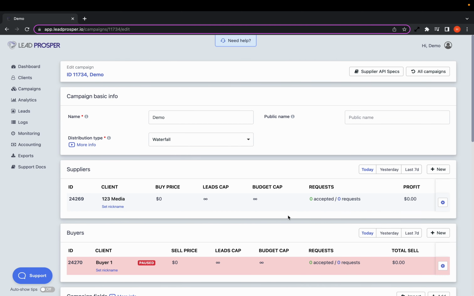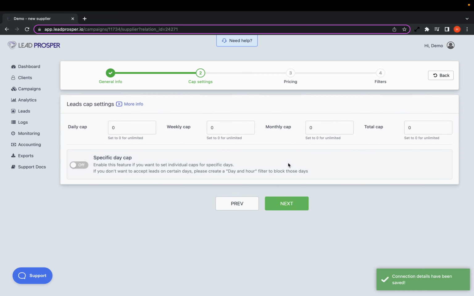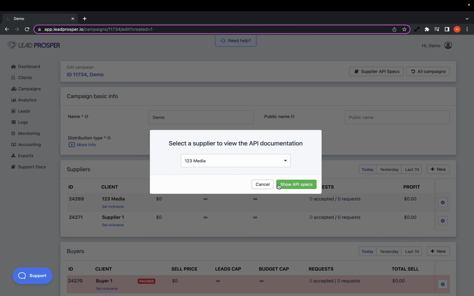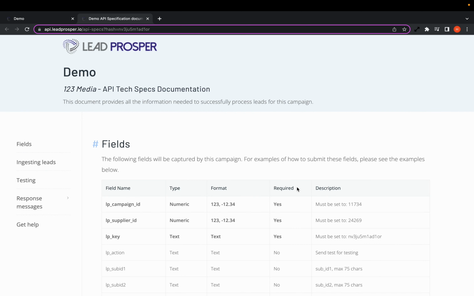Once your supplier and buyer are added, you can see here in the top right we have the Supplier API specs button. If I were to add a second supplier, as you can see here, I would have a choice of which API specs I want to generate. So if I want to generate 123 Media's API specs, I'll select them and click Show API Specs. And here we have the API specs for this demo campaign.